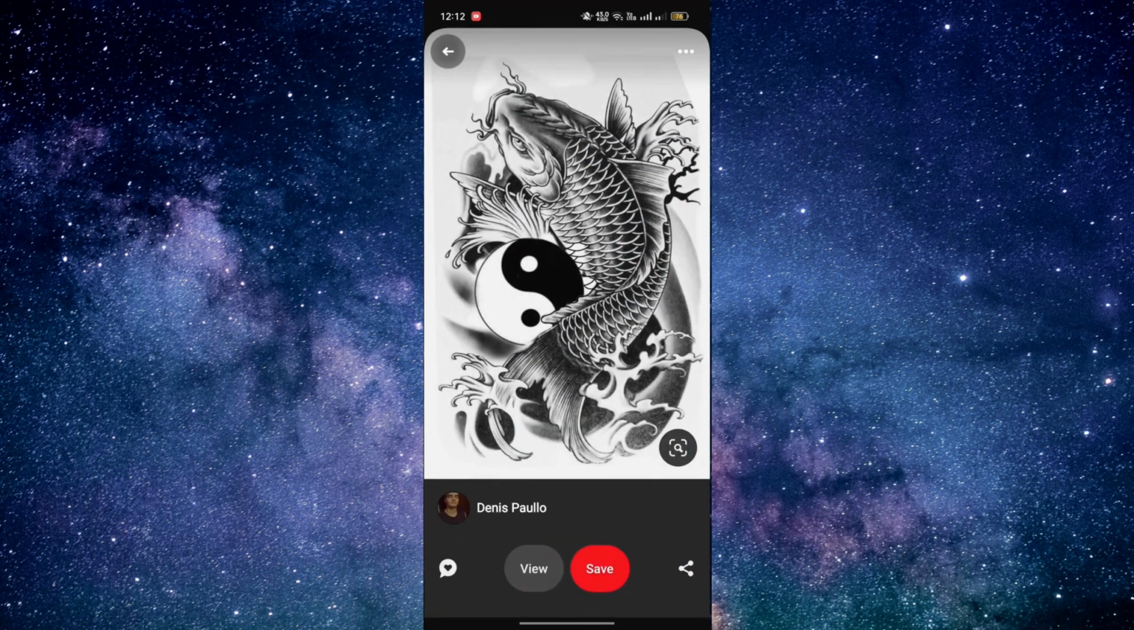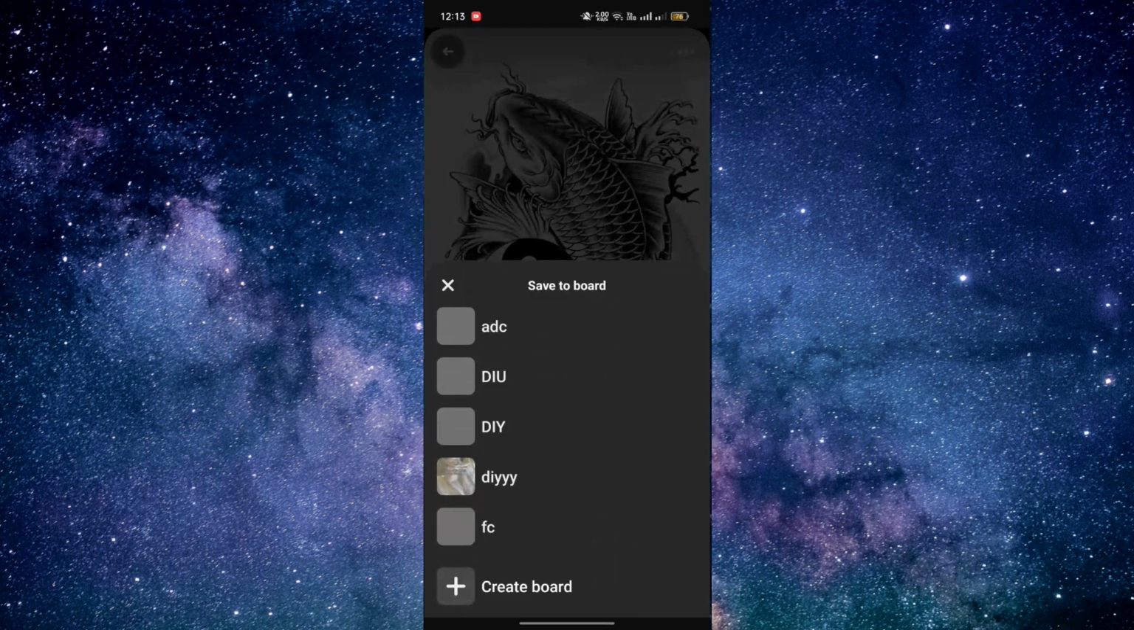Step 2. Beneath the pin, you'll find an icon labeled Save. Give it a gentle tap, and a variety of boards will appear for you to choose from. These boards act as virtual folders where you can neatly organize all your saved pins. Select the appropriate board that you want it to be included.